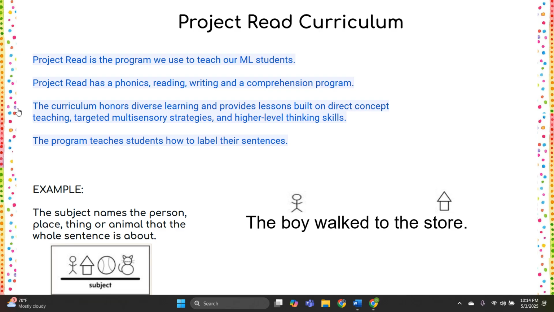In this slide, I'm going to talk to you about Project Read. Project Read is the program that we use to teach our ML students. Project Read has a phonics, reading, writing, and comprehension program. The curriculum honors diverse learning and provides lessons built on direct concept teaching, targeted multi-sensory strategies, and higher-level thinking skills. The program teaches students how to label their sentences.